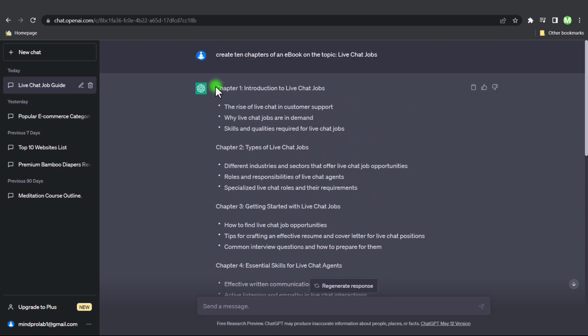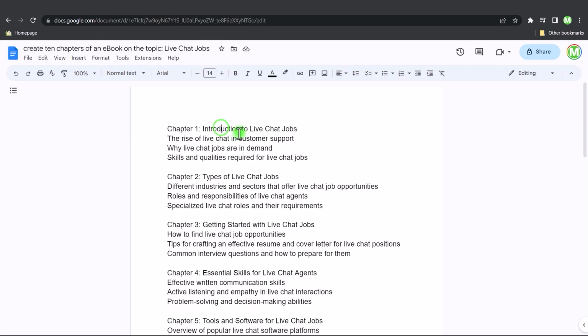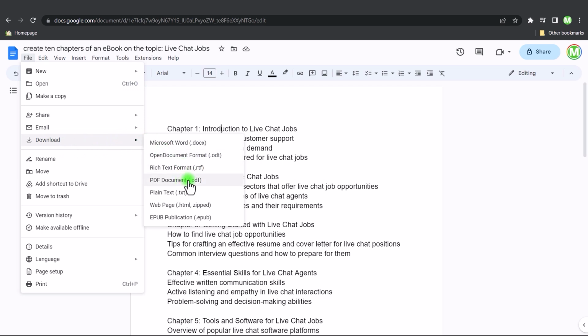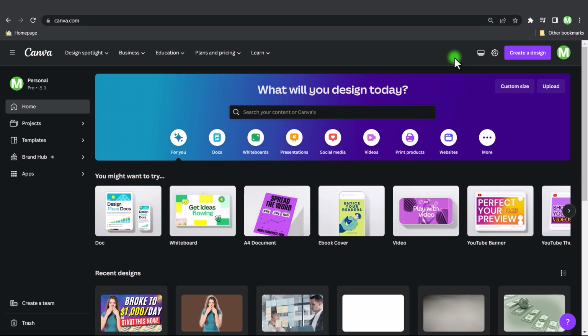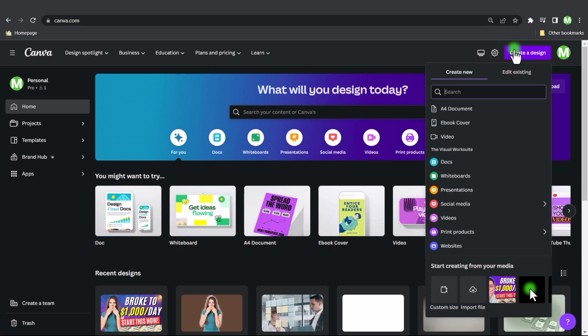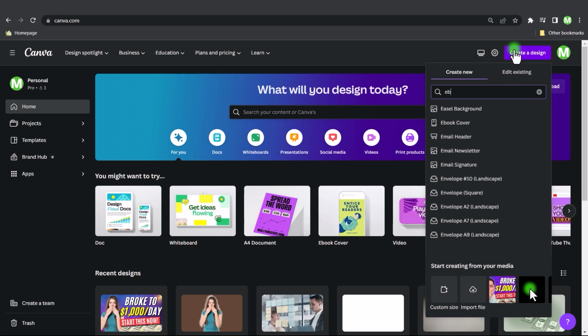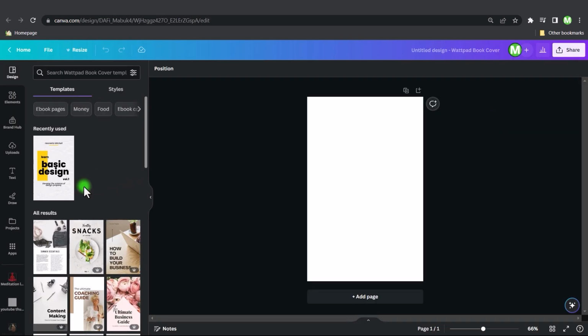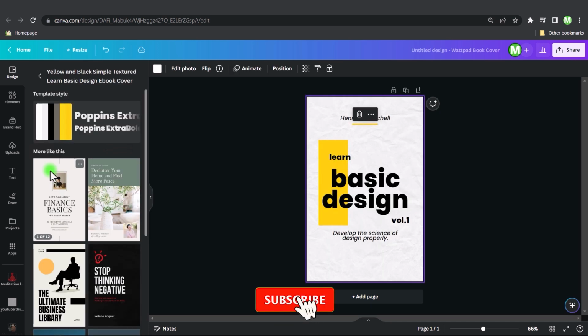And now the only thing that we want to do is copy this and paste it into a Google Doc. And then we're just going to go to File, Download, and we want to download this as a PDF document. And now that we have our ebook, we want to create an ebook cover. And to do that, we're going to use Canva. So just go to canva.com and then go into the upper right corner and click on Create Design and just type in ebook cover. And over here, you've got a lot of free templates that you can choose from, but I'm just going to choose this one, just a basic design.